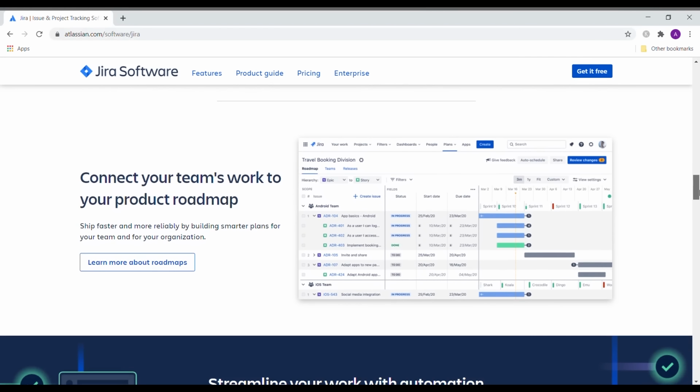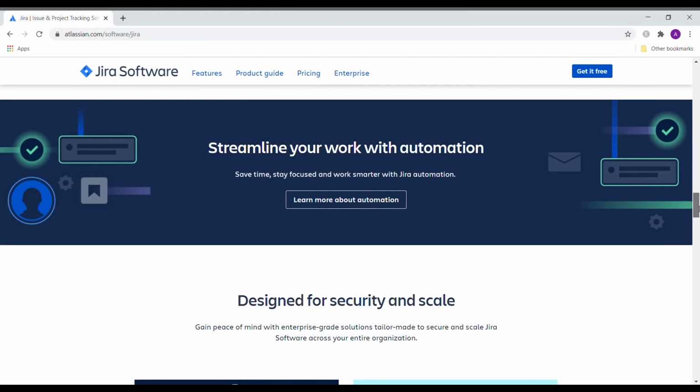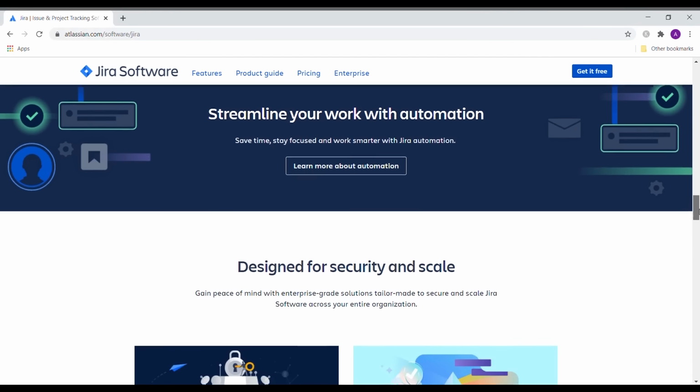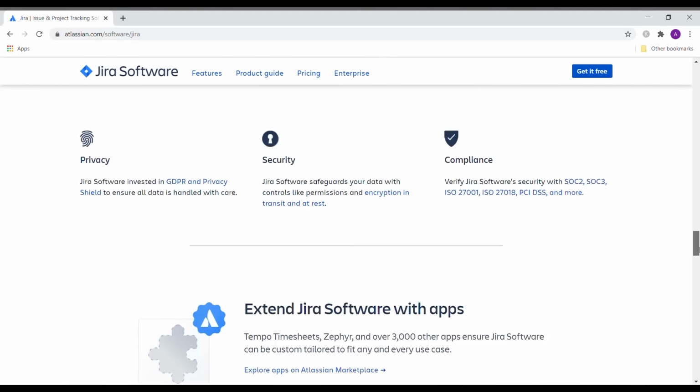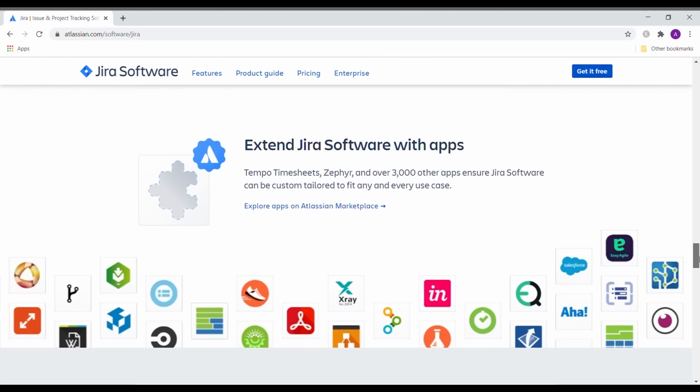You can also create easy-to-follow roadmaps for your teams. And most importantly, all these tasks can be automated on Jira. That way you can save time and stay focused on work. Moreover, you can extend Jira software with thousands of apps such as AHA, Adobe, Zephyr, GitHub, and others.